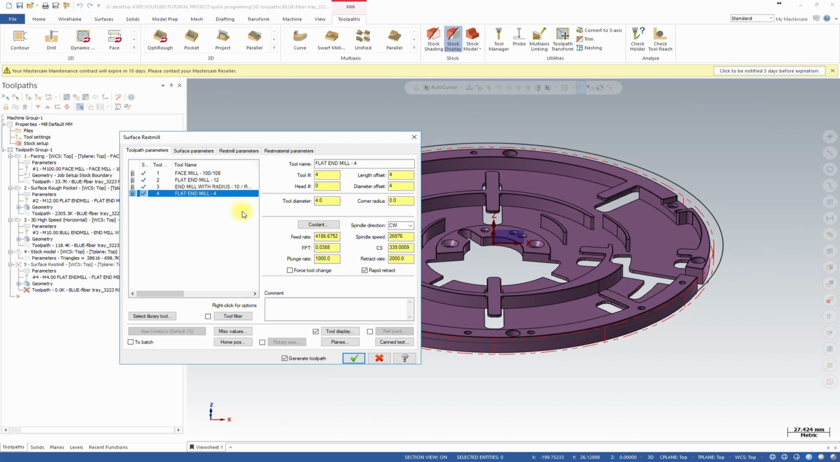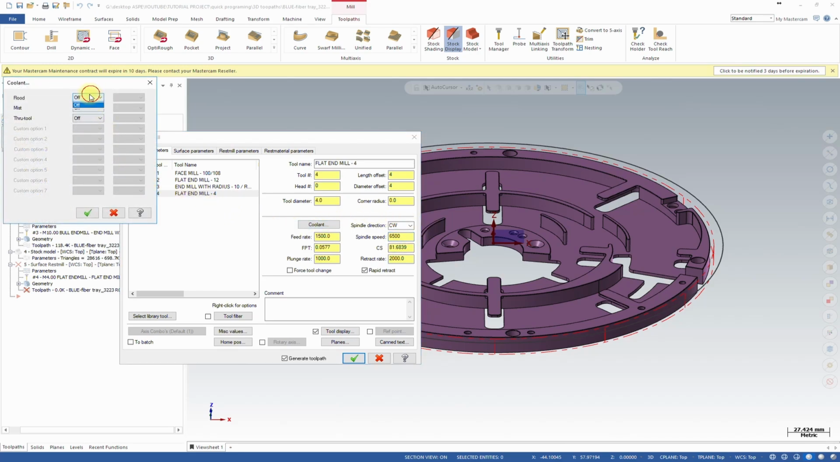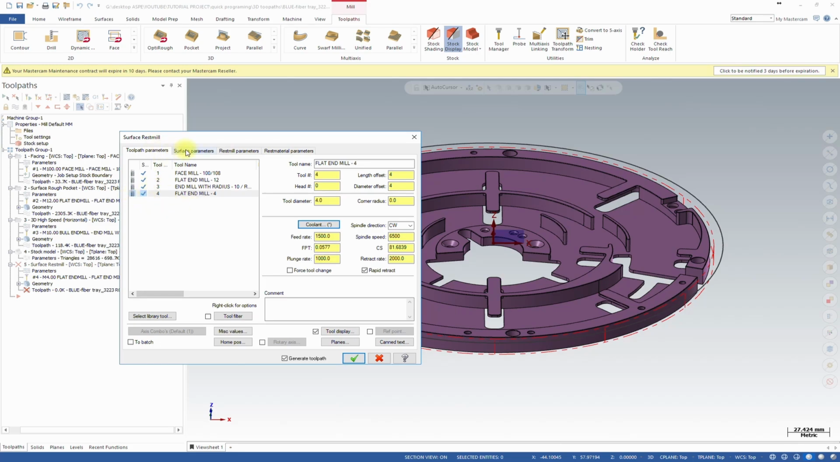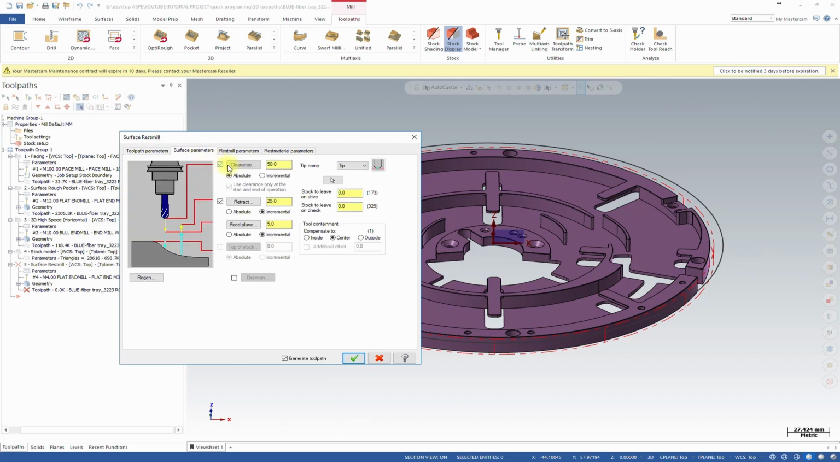I'm going to use a 4 mil end mill, and maybe let's say 1,500 and 6,500 here, and I'm going to use coolant. So now let's move to the next tab, surface parameters, and I will use a clearance of absolute 5 mil. I want to leave stock on checks, so I want to keep my tool away from all the walls 0.2 millimeters, and I want to keep the tool inside the containment boundary, and I'm going to add an additional offset of 4 millimeters, and this way we won't touch this wall.